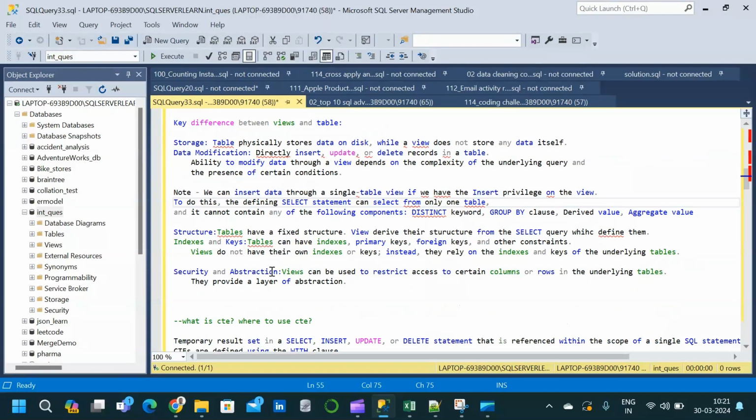And coming to security and abstraction, a view can be used to restrict access to certain columns or rows in the underlying table. They provide a layer of abstraction. That is, consider that we need to provide only certain columns from a table to our end user. In that case, we can use a view because other columns might contain some sensitive information which should not be presented to the user. So we can use a view to create a layer of security or a layer of abstraction. And that gives us an additional layer of security. And for that purpose also, we can use a view.